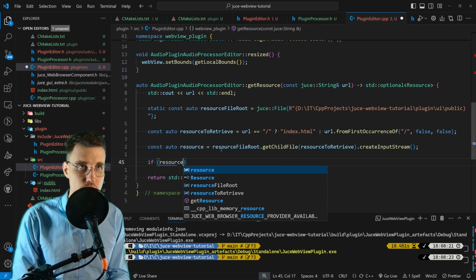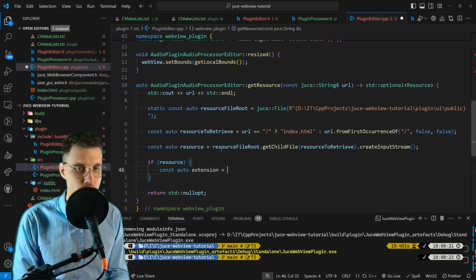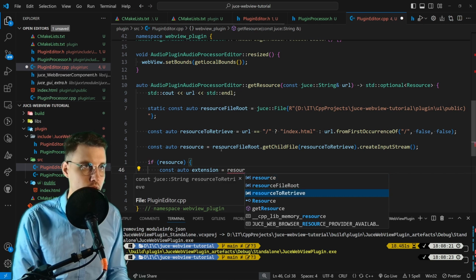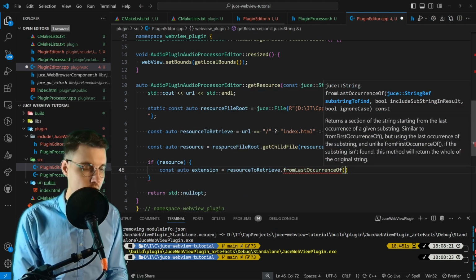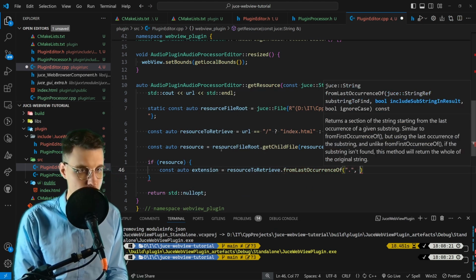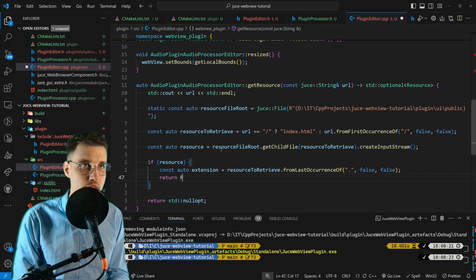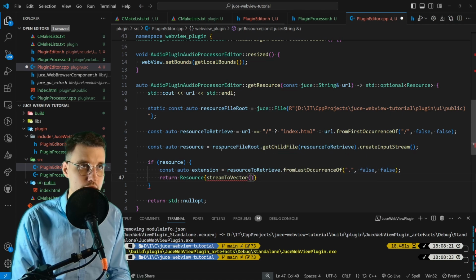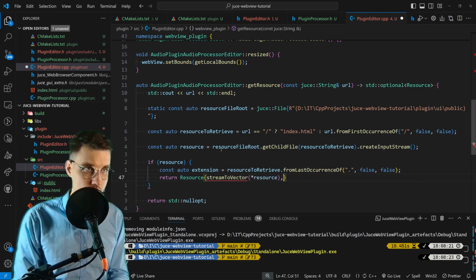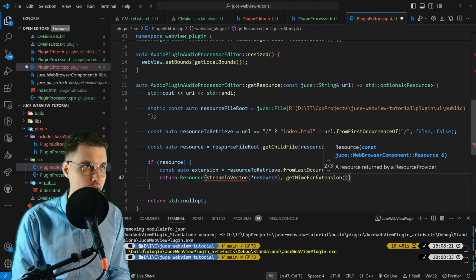Okay, and now if this resource exists, we want to get its extension, right? So go const auto extension, and we'll go resource to retrieve, and we'll go from last occurrence of. This is a simplification, of course, which may fail in some edge cases, but it's good for our purposes so far. And what we'll now do is we'll return a resource, and here we'll have a function that will read a stream and turn it into a vector of bytes. We'll also use a function getMime for extension.